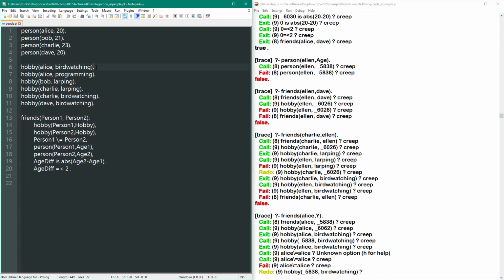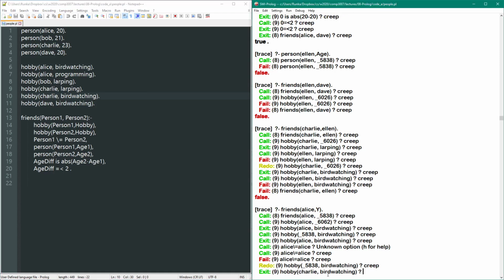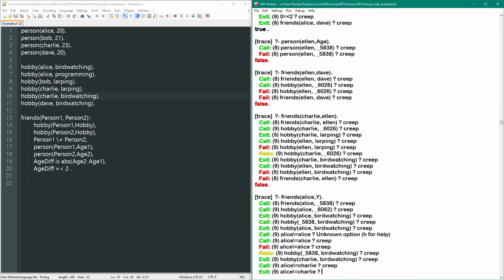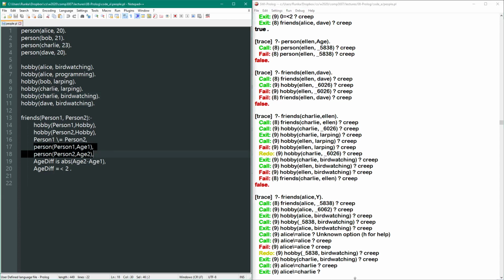So we tried this first line, so let's continue on with the next line. That doesn't match bird watching. None of these other ones do. We get all the way down to line 10 here. Charlie likes to bird watch. So that's successful if we unify Y, or this person 2, with Charlie. Okay? So then we walk through the next line. Does Charlie not equal Alice? Sure enough, those are different constants. So that's successful. And now we try to find their names and ages.